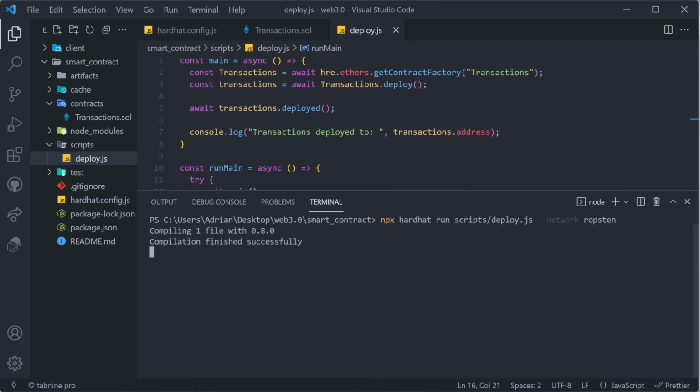As you can see, our contract compiled successfully, and now we are waiting for the terminal to give us the address of the deployed contract. And there we go. Transactions deployed to. And now make sure to copy this. We're going to use this back in the client side of our application.